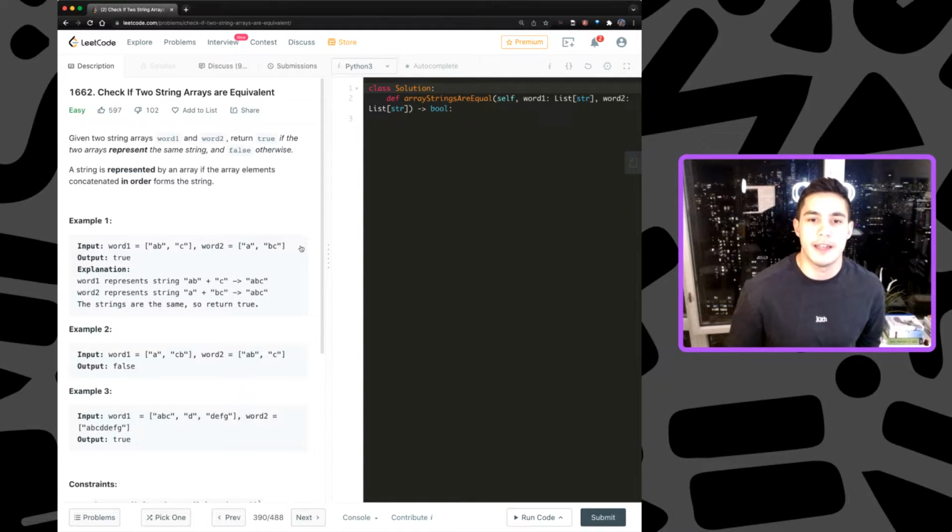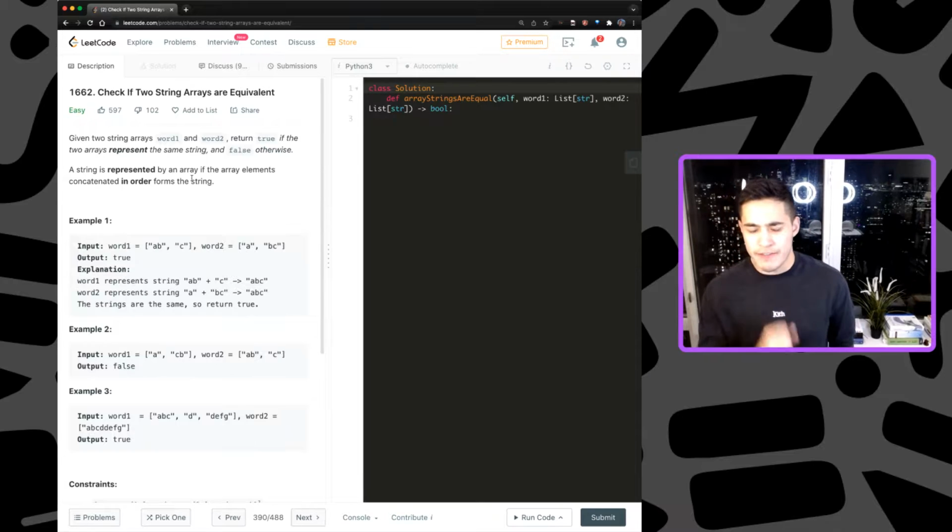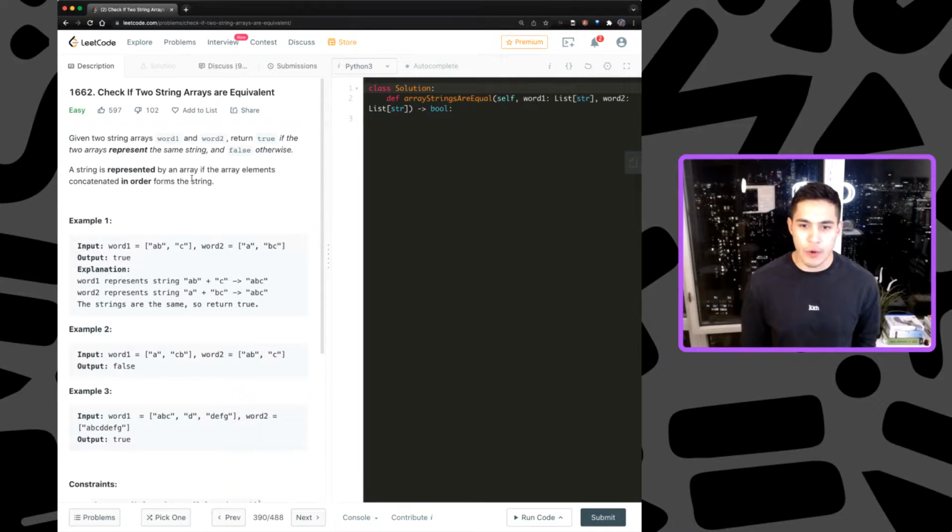So, okay, I like that. Given two string arrays, word 1 and word 2, return true if the two arrays represent the same string, and false otherwise. A string is represented by an array if the array elements concatenated in order forms the string.